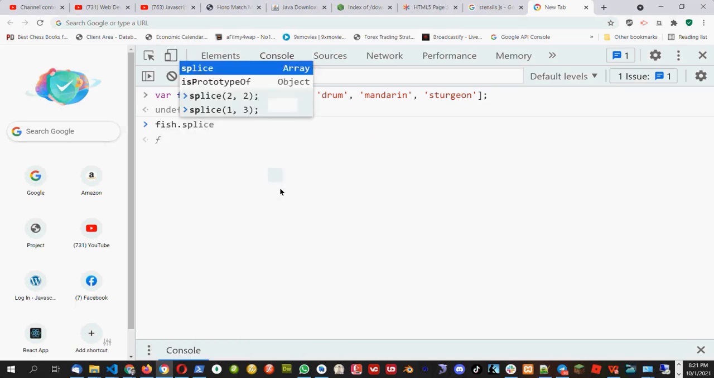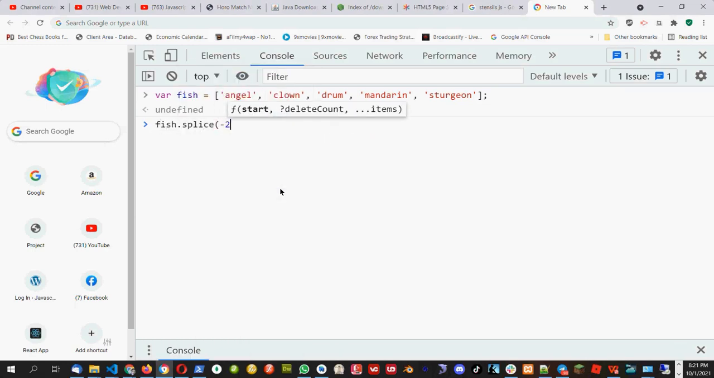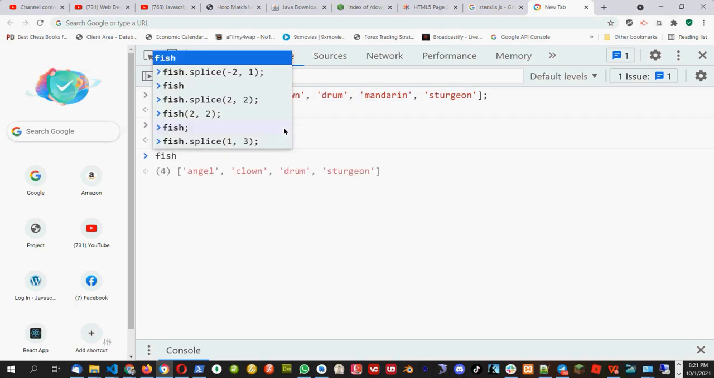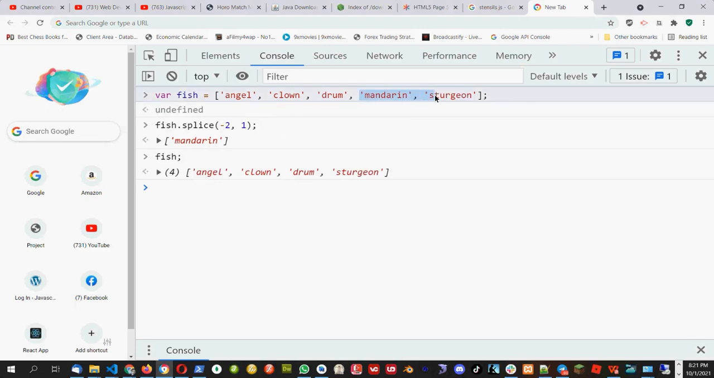If I want to go backward, I will say minus 2, because this is minus 1, this is minus 2. So I want to start from this minus 2 position, and I want to delete one element. And then when I check the fish, mandarin is deleted. Okay, one last example.